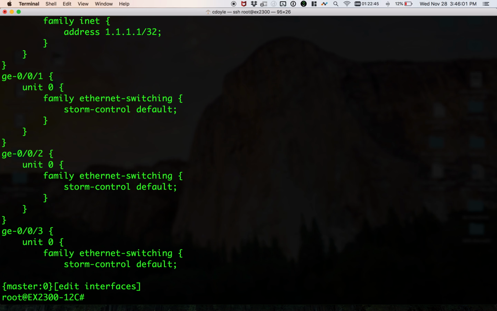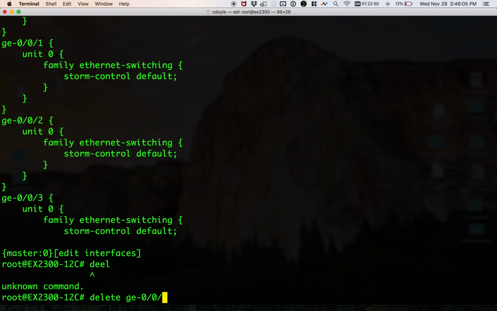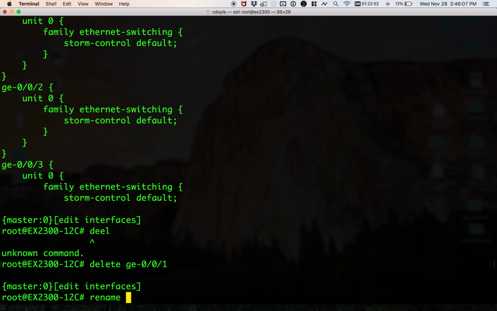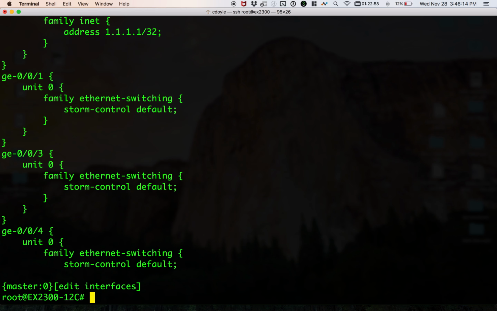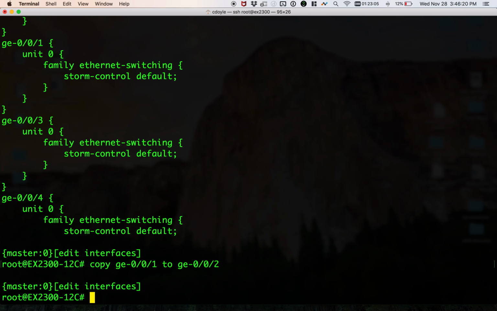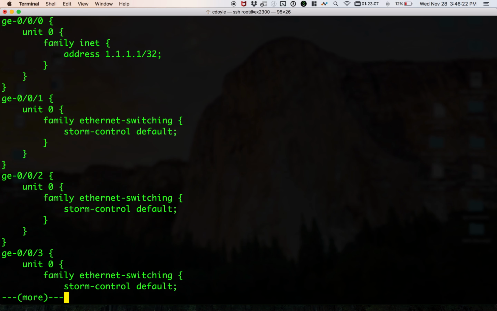We also can rename stuff. If I delete ge-0/0/1 again, I can do a rename ge-0/0/2 to ge-0/0/1, and guess what? One's there and two's gone. And now if I want to recreate two, I can do a copy ge-0/0/1 to ge-0/0/2, and look, we're right back to where we started.